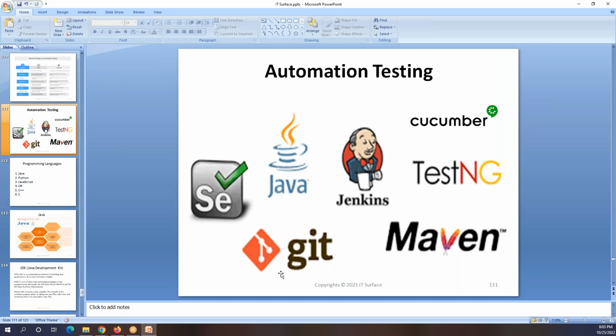Then Git is the place where we'll keep our code. We will not keep our code only on our machine all the time, because let's say you are hired in a project, and in that project there is one more automation tester. If you have more than one tester or more than one developer, we need something so that we can share our code, and this is what Git is used for.